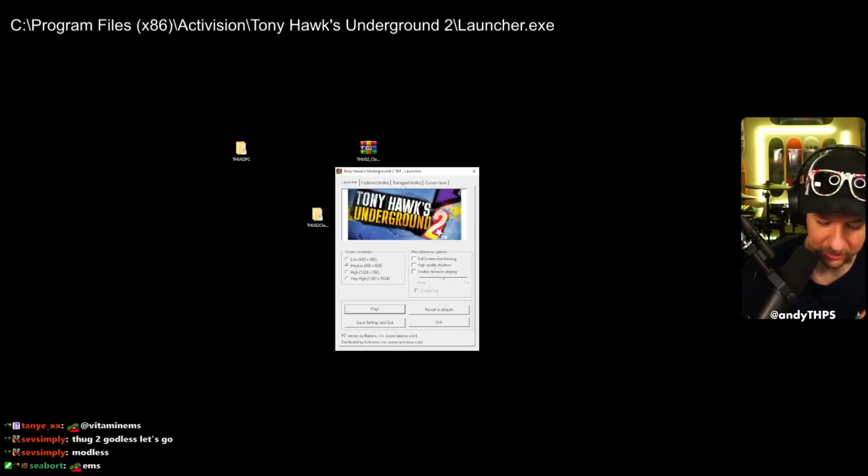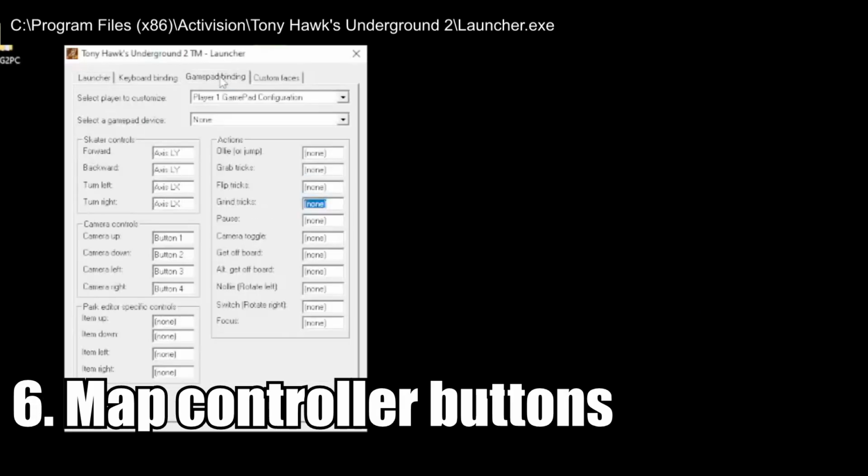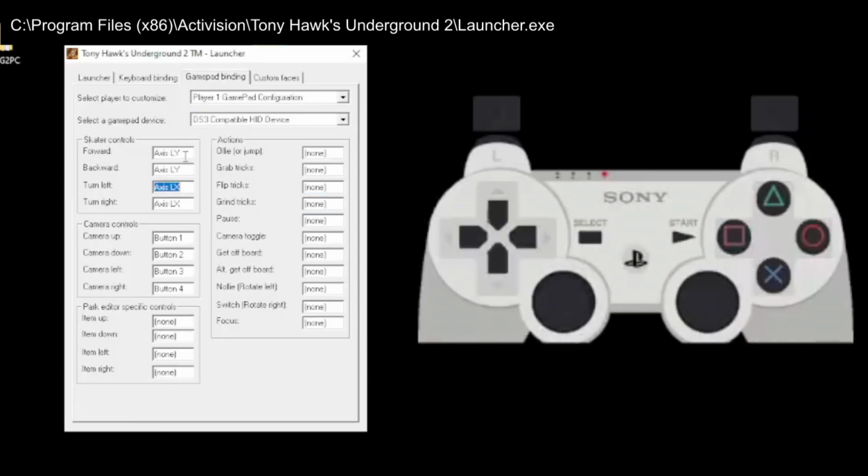I anticipate, since we're playing with the PS3 controller that's not an X input device, that we're gonna run into the same problem where our L2 is gonna share the same button as R2. So here's the launcher. Let's go to gamepad binding. I have my PS3 controller plugged in, so I'm gonna hit that. And I'm just gonna bind forward, backward, left, right, camera up, down, left, right, ollie, grab, flip, grind, pause.